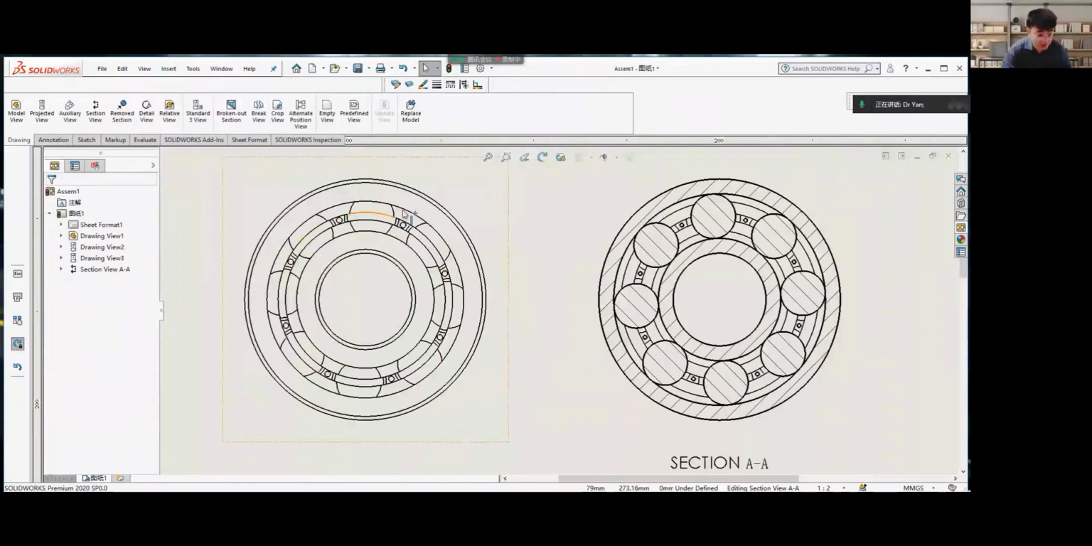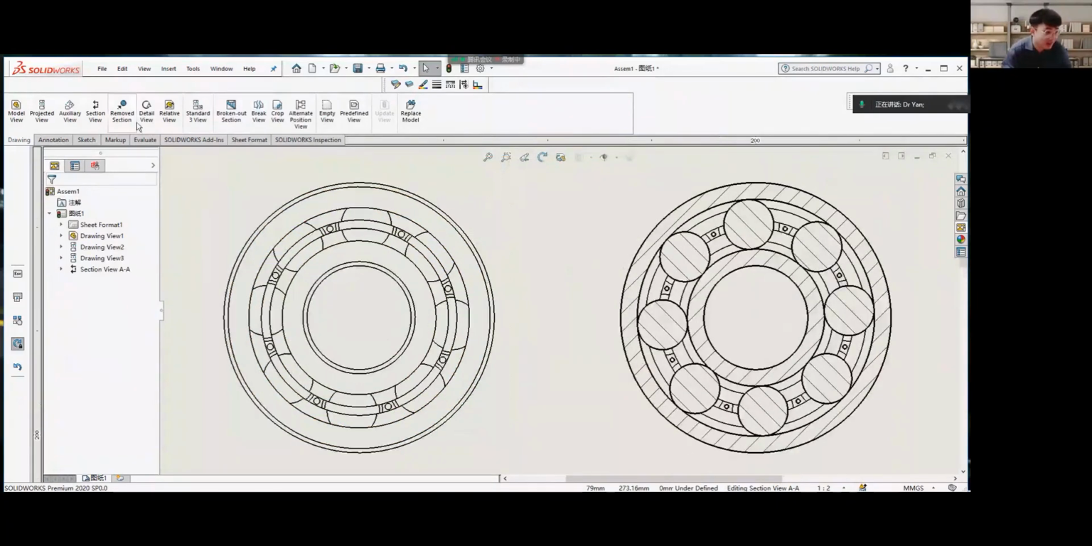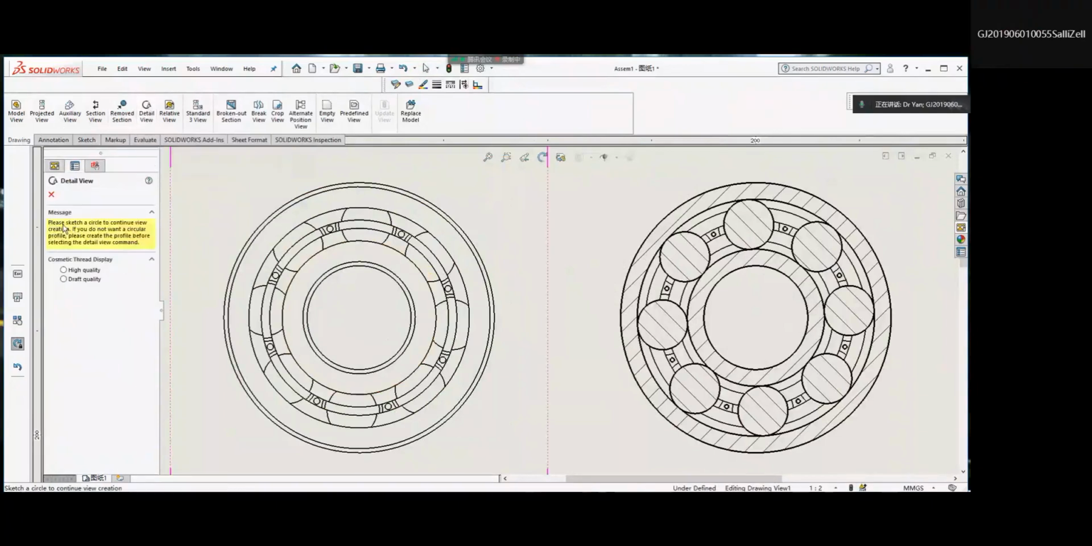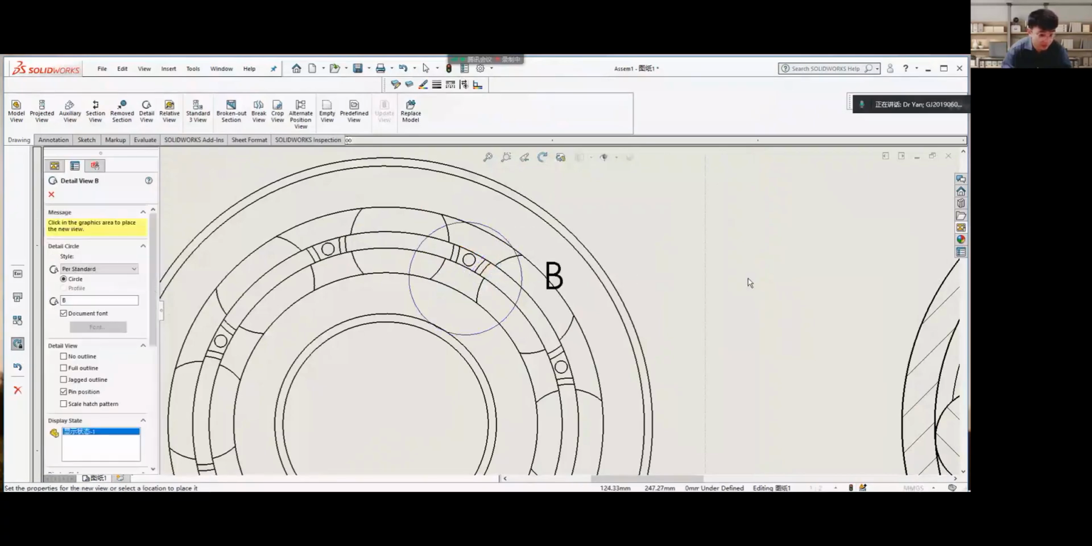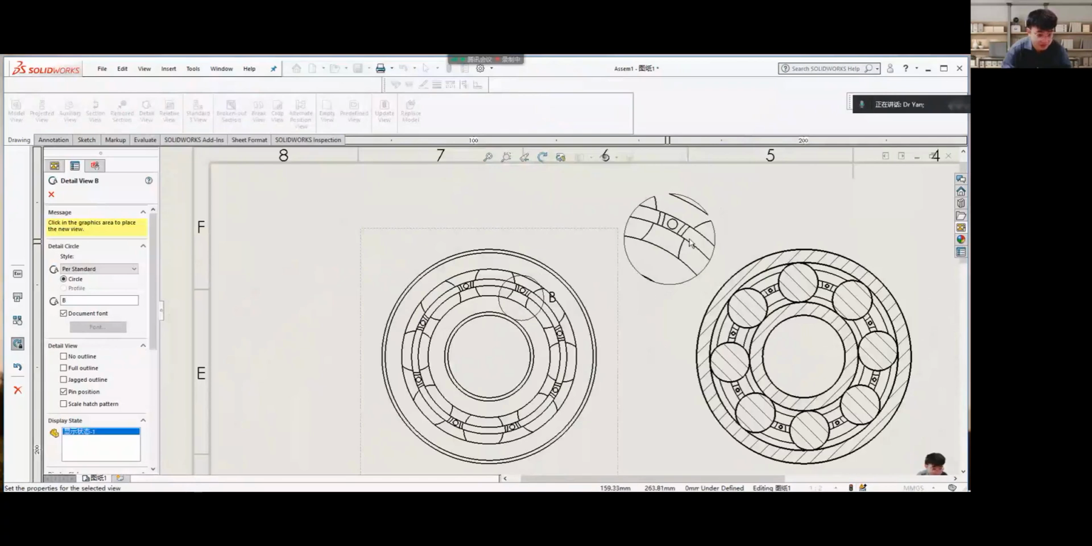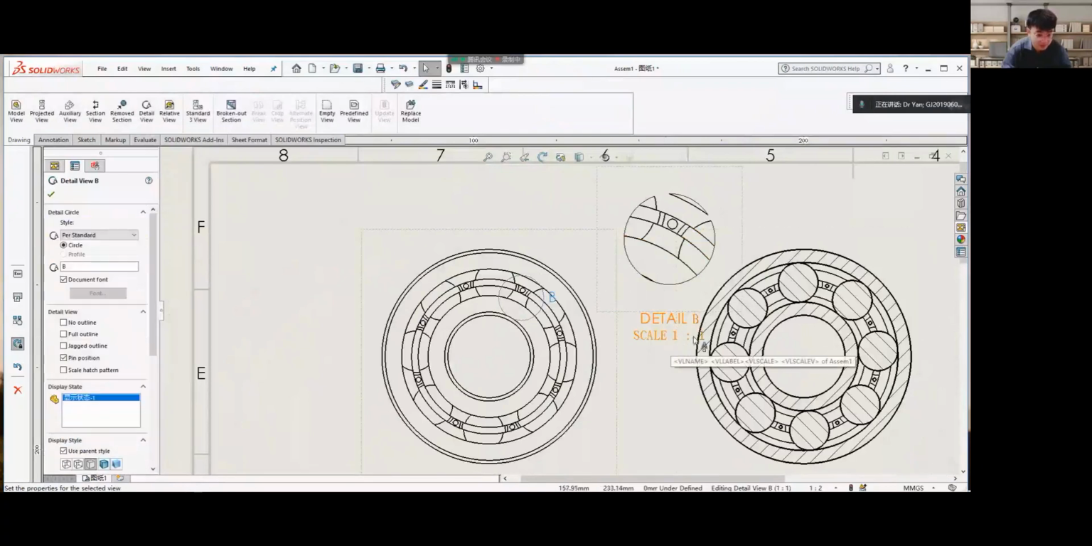If there are some details you want to show to others, you want to show the details, here's the detail view. See that in the drawing? You need to make a sketch, a circle, to continue the view creation. How about this rivet right here? It's quite small, right? So I just make a circle of it. And see that? You can zoom it.